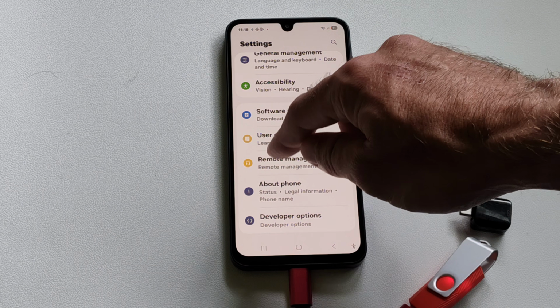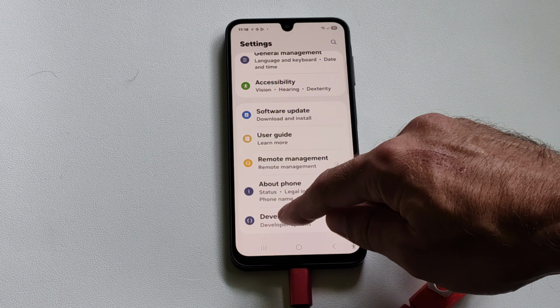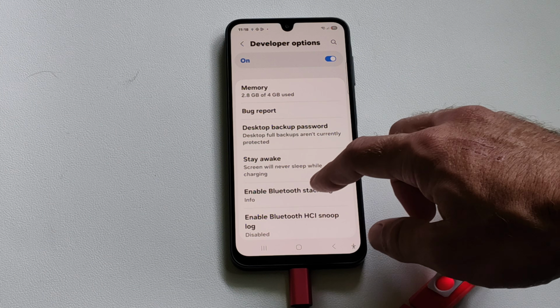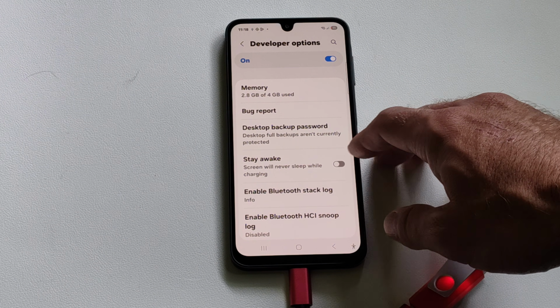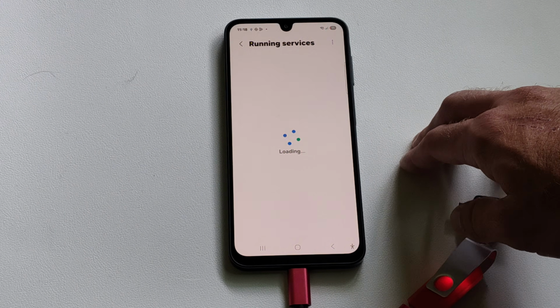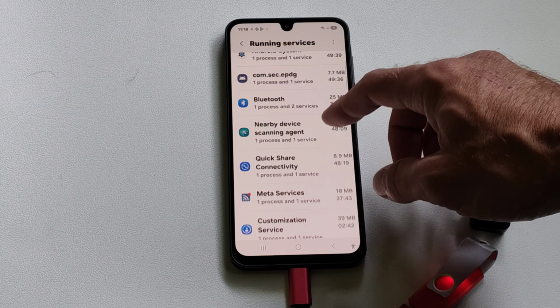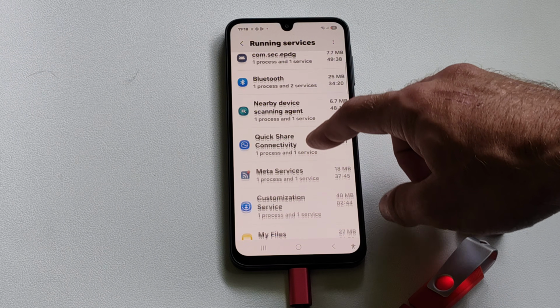Now this might be located under system for your phone, Google Pixel, Motorola. Samsung is just located near about phone. And we want to look for the option for running services. And then go to this and you can stop your background apps. So you can even stop like Bluetooth stuff on here. So let's go to one of these options.